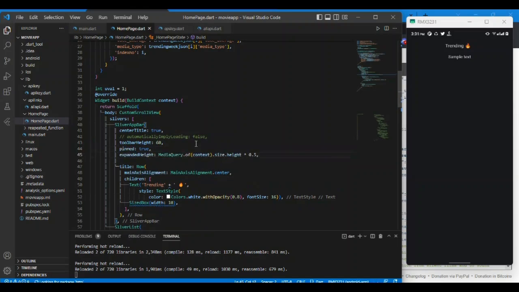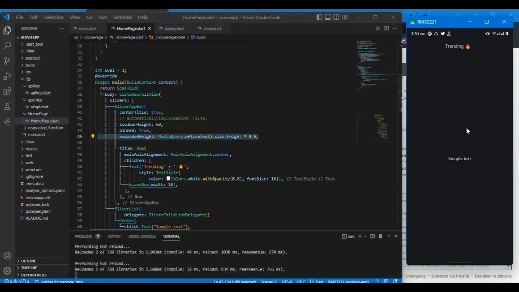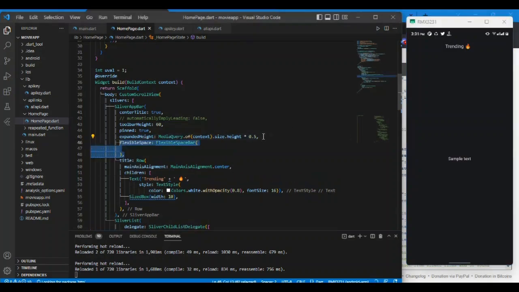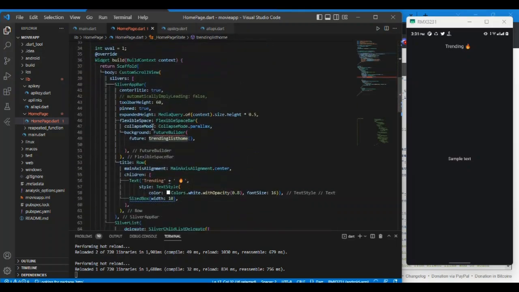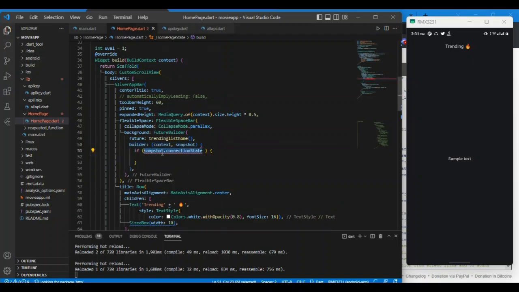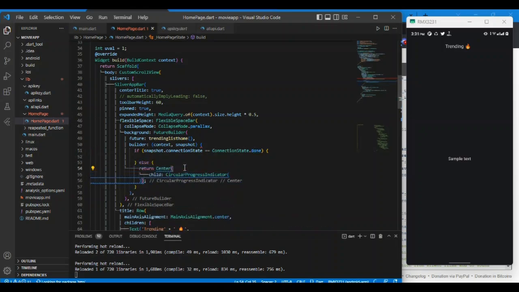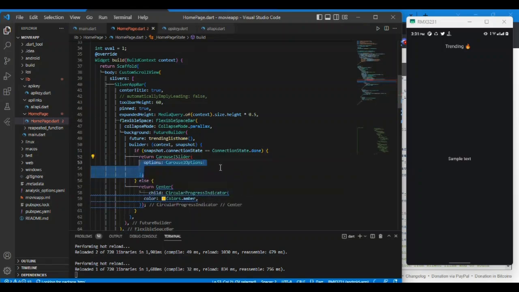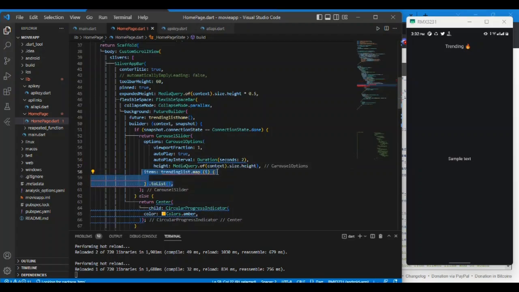Okay, now in the app bar, we are going to add our UI so that the data can be shown here. I want to create a very large app bar, so I am going to give the expanded height of 0.5, and I am going to create a flexible space. And inside the flexible space background, I have created a future builder which will call the function trendingListHome, which we have just created. It will check the snapshot, and if the connection state is done, then it will show our slider, else it will return the circular progress indicator.